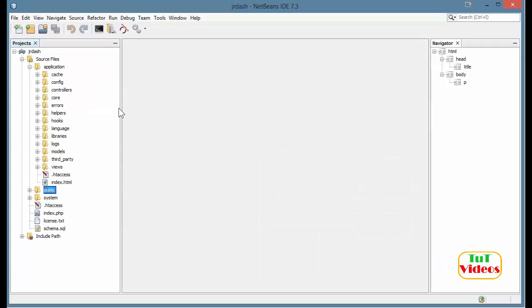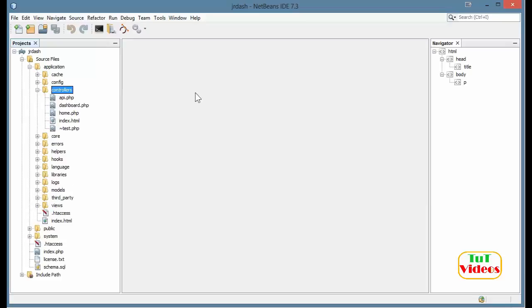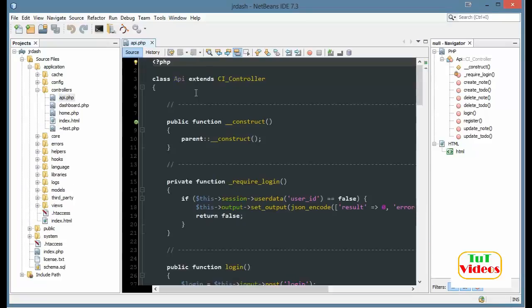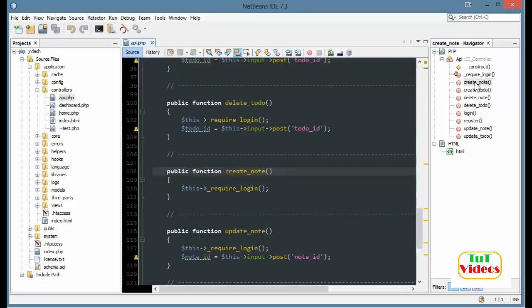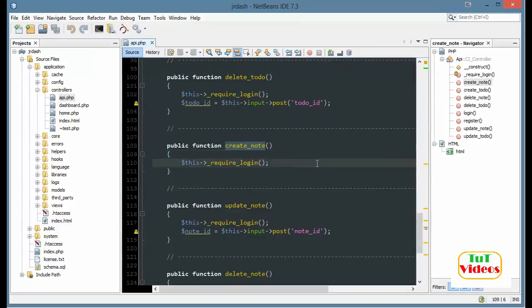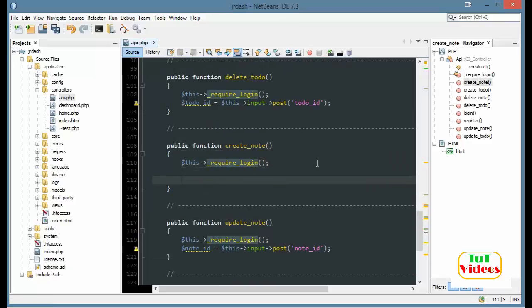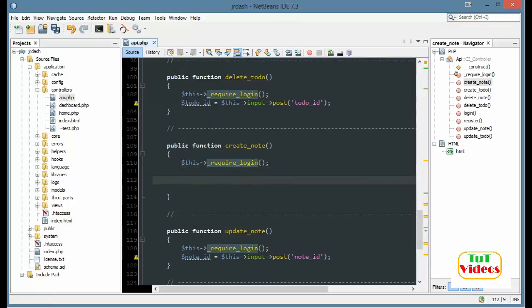So the first thing is to make sure we have a controller that posts the data. So I'll open up API and I'll head over to create note. And we always want the user to be logged in, so we're going to put the code below here. And what we're going to do is a database query. So we'll start with result equals this DB insert. We're going to insert it into to do.